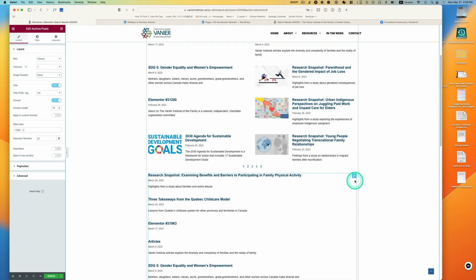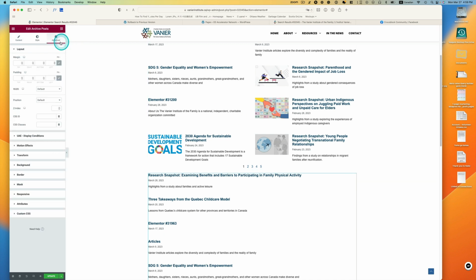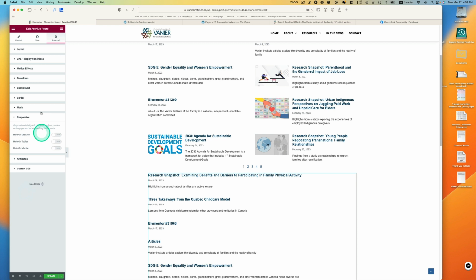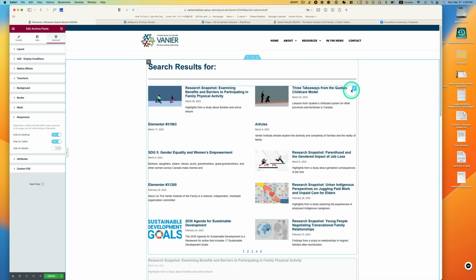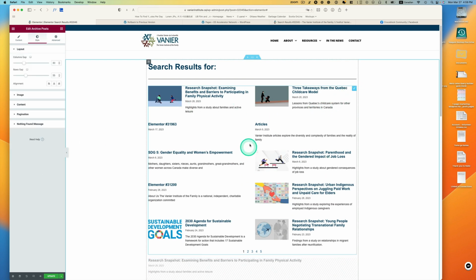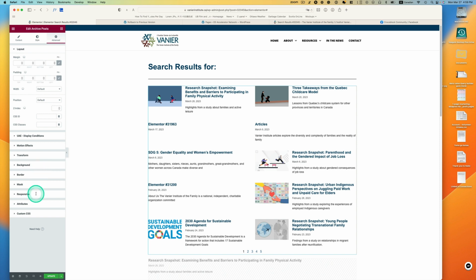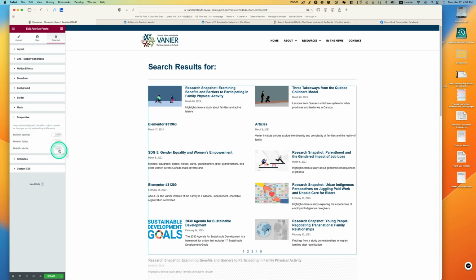So let's keep this selected and go to advanced, and then go to responsive. This is what I want to show only for mobile, so I'm going to hide it on desktop and tablet. And on top here, this section is only for tablet and desktop, so go to advanced and then responsive. I'm going to hide on mobile. Okay, and hit update.